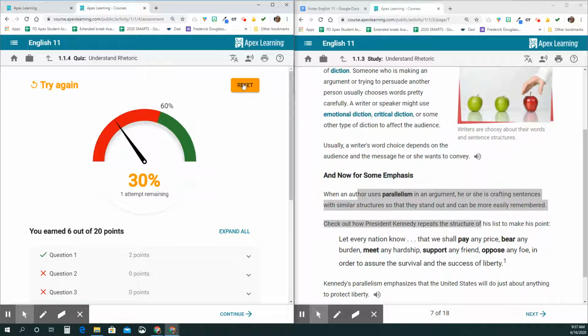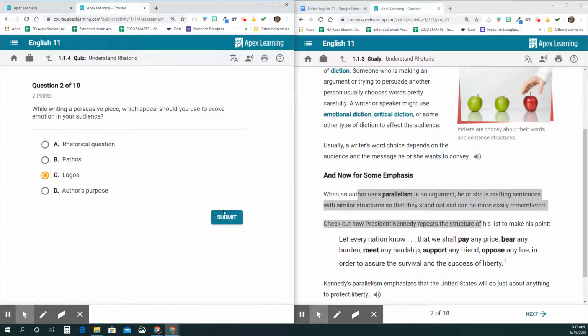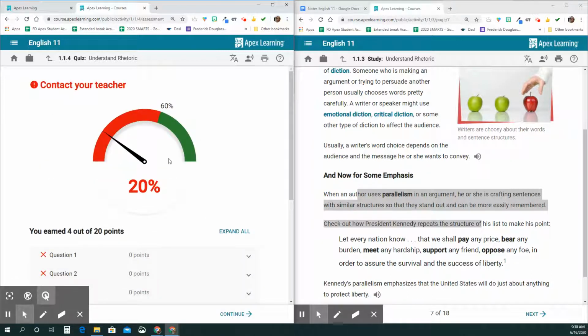Now notice right now I have the reset button, but you only get 2 attempts on a quiz. So if I reset it and I fail it again, I'm then going to have to talk to the teacher and contact the teacher to do it. You don't want to do this. You want to do it in the first try, right? I mean, obviously, the less times you have to do something, the better, right? So I went ahead and went through it and I failed that quiz, and now it says contact your teacher.